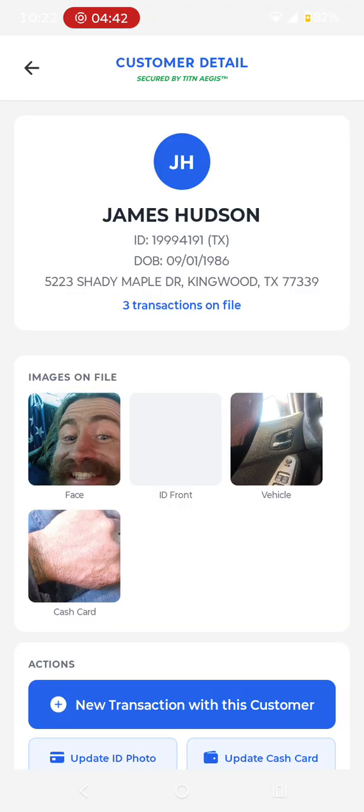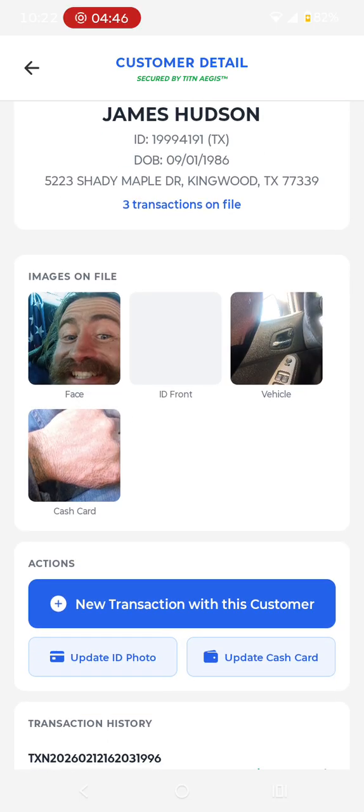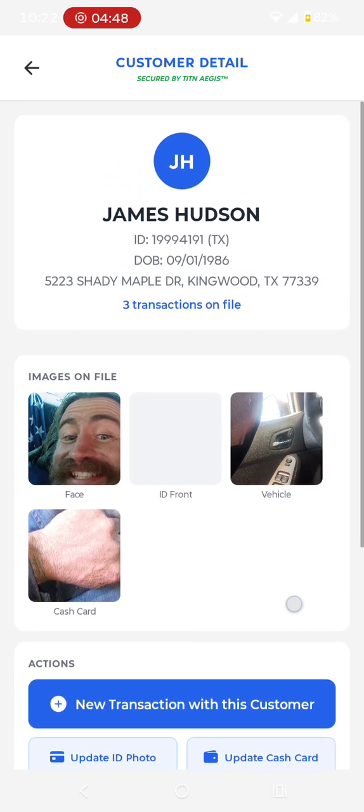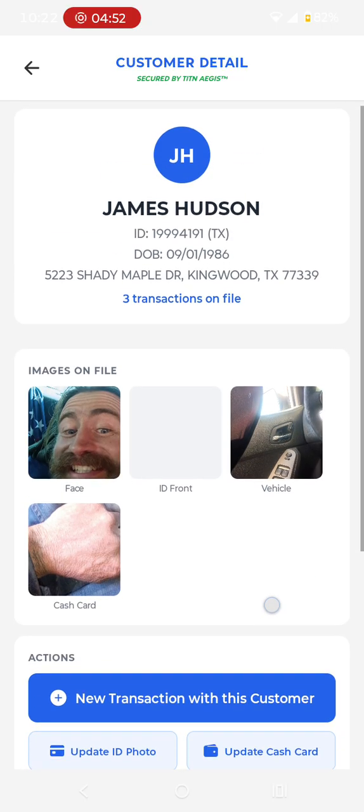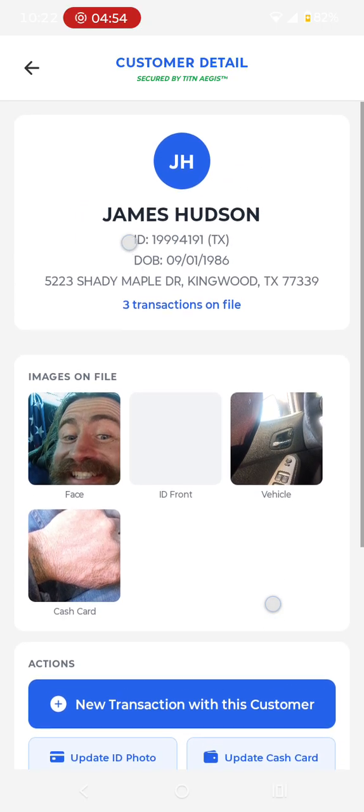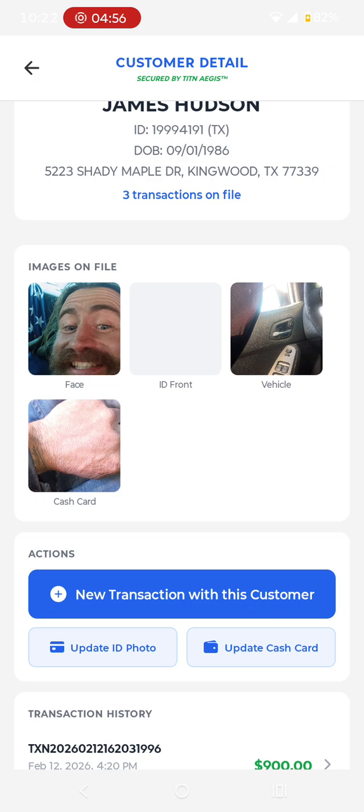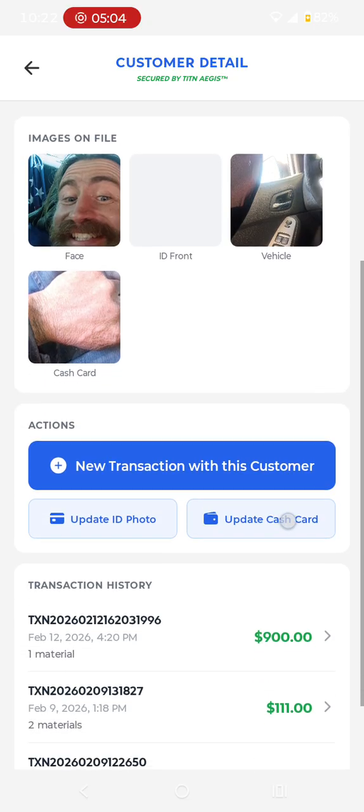So we have images on file, which are basically our images that we have saved. But I like how it tells you all of our information up here, then the images that we have on file for it. So the cash card, the ID, the face, and their vehicle is always going to be on file here.